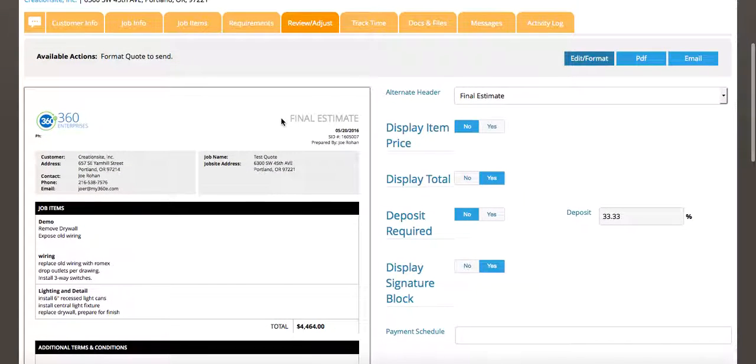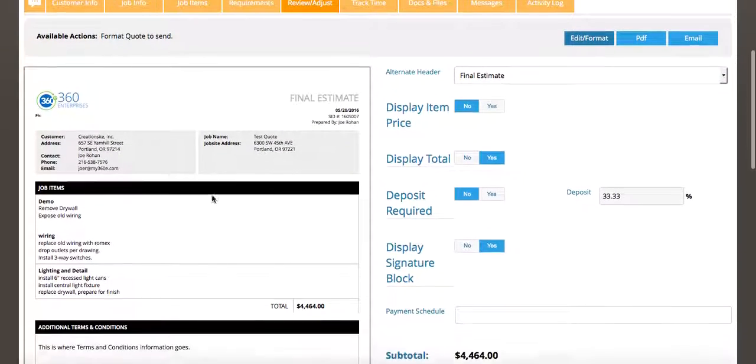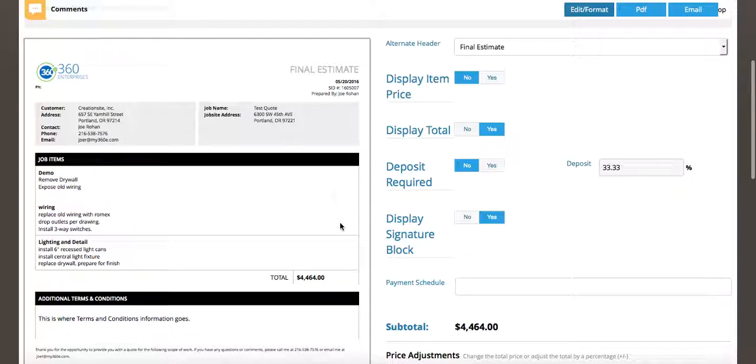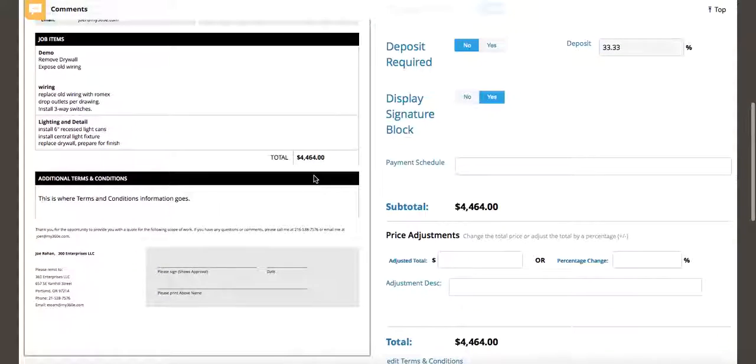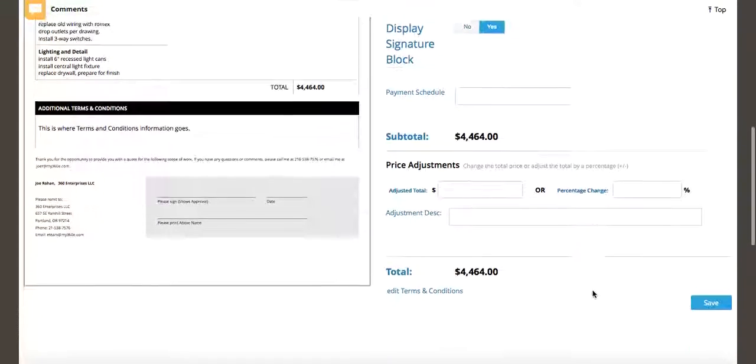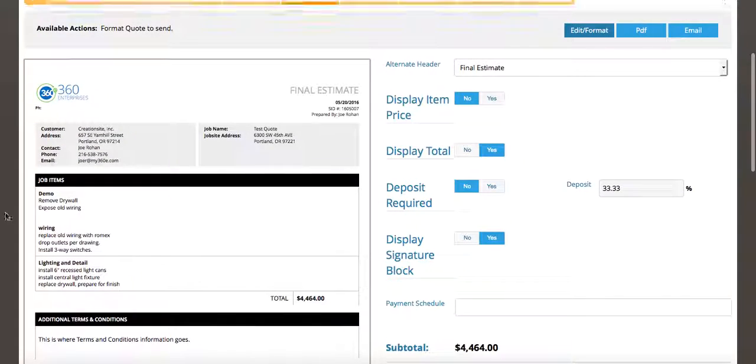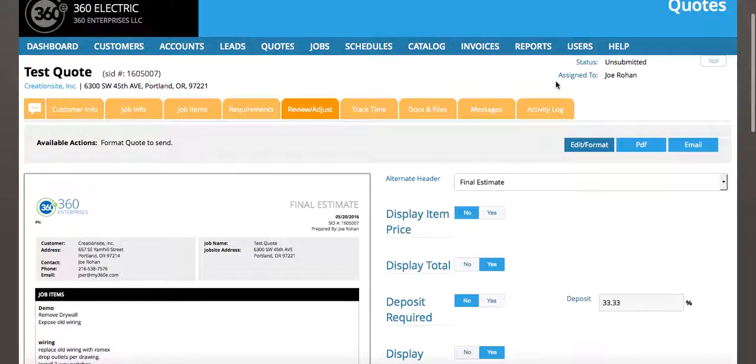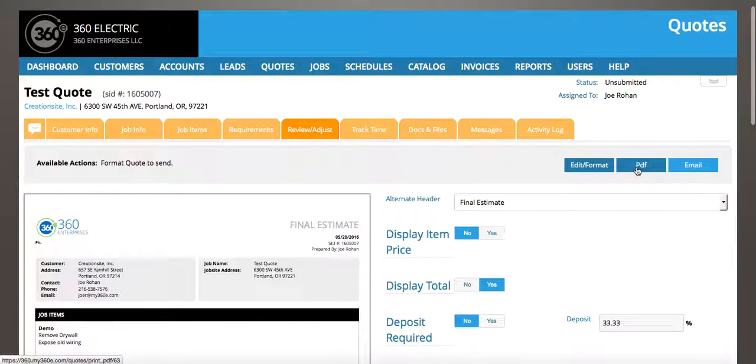Notice now my quote says final estimate on the top. Notice that my subtotals are gone and just my total is showing. I indicated that up here. Here are my terms and conditions. Any other markups or other information would have gone in here as well. And this is a preview of what your quote will look like before it goes out. Now from here, I can either generate a PDF from my quote, or if I want to email it to my customer, I can do that just as well.